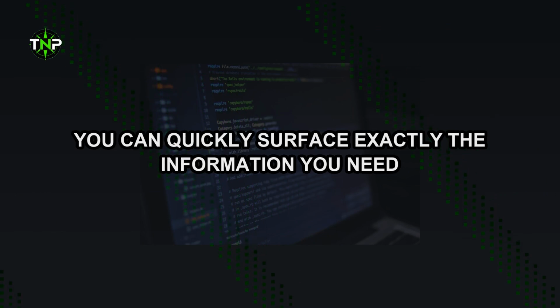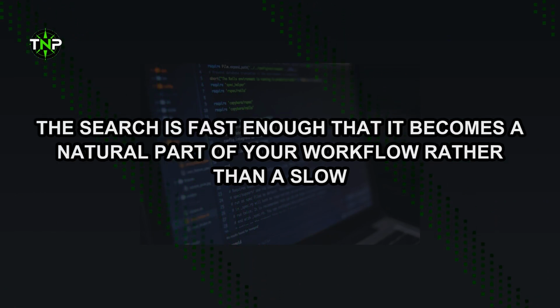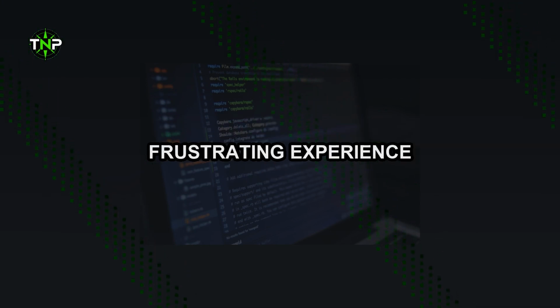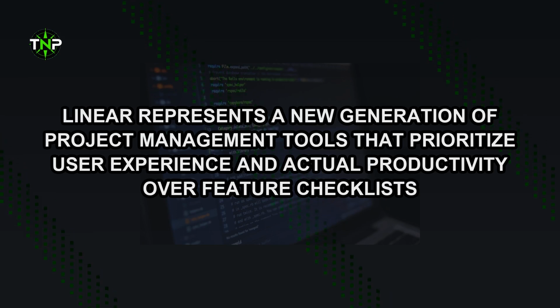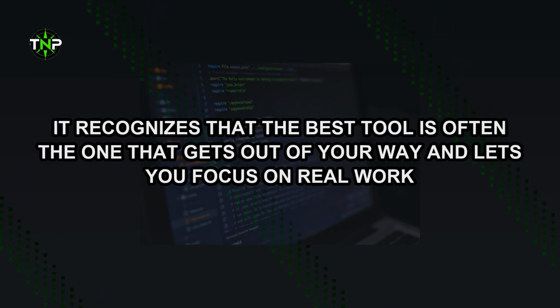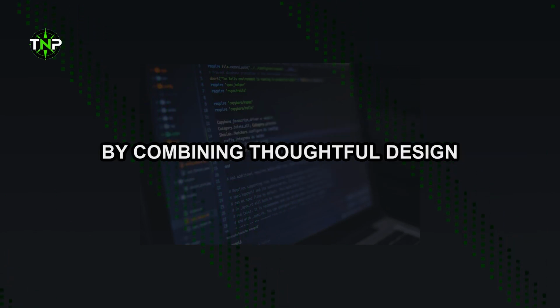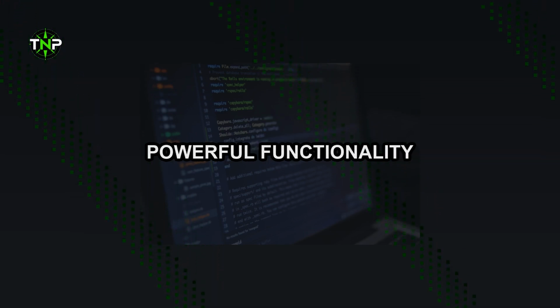Linear represents a new generation of project management tools that prioritize user experience and actual productivity over feature checklists. It recognizes that the best tool is often the one that gets out of your way and lets you focus on real work. By combining thoughtful design, powerful functionality, and seamless integrations, Linear creates an environment where issues get tracked, prioritized, and resolved efficiently.